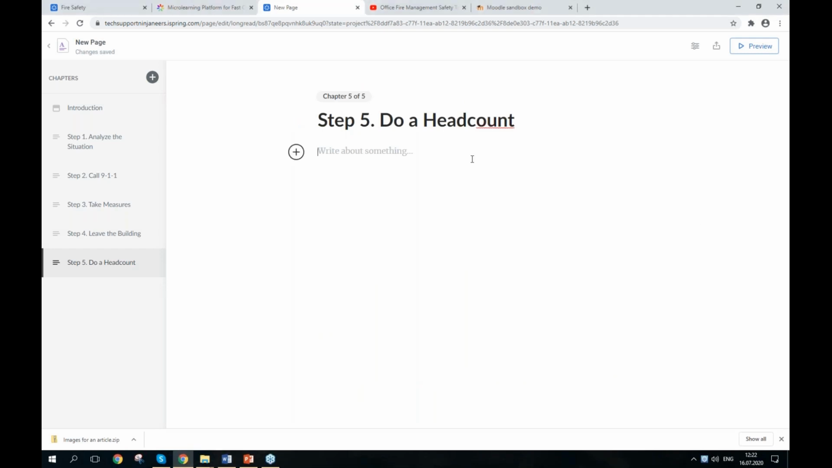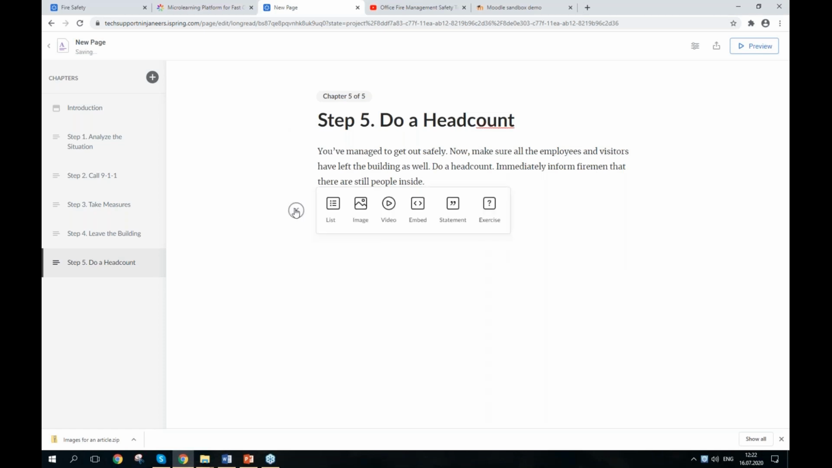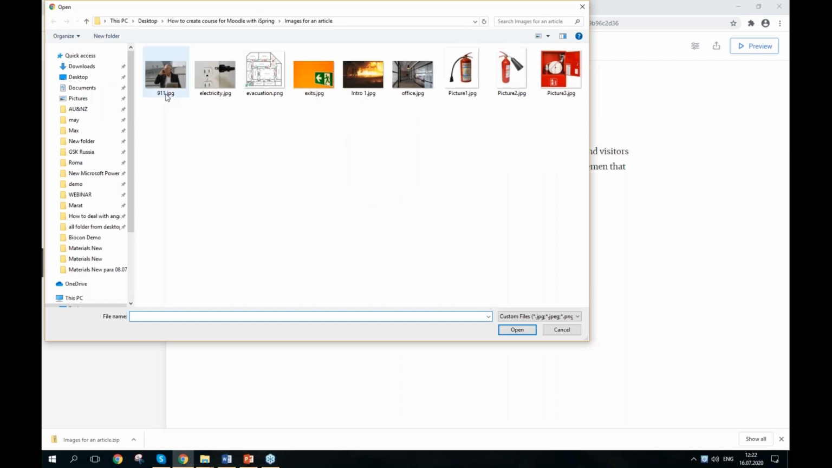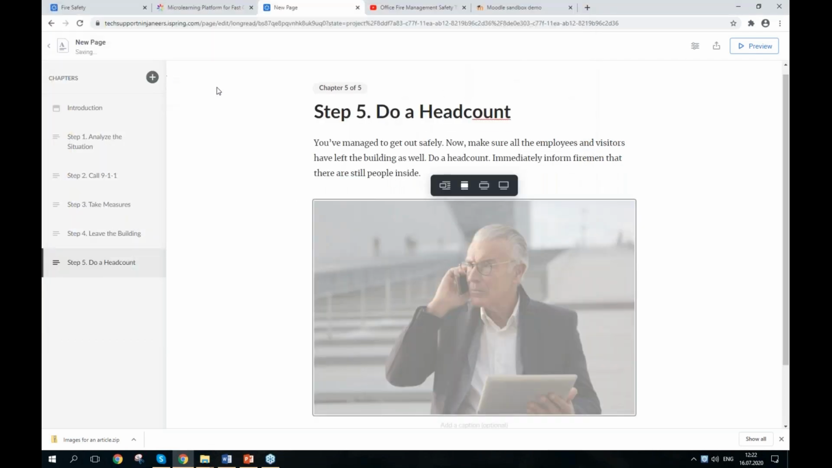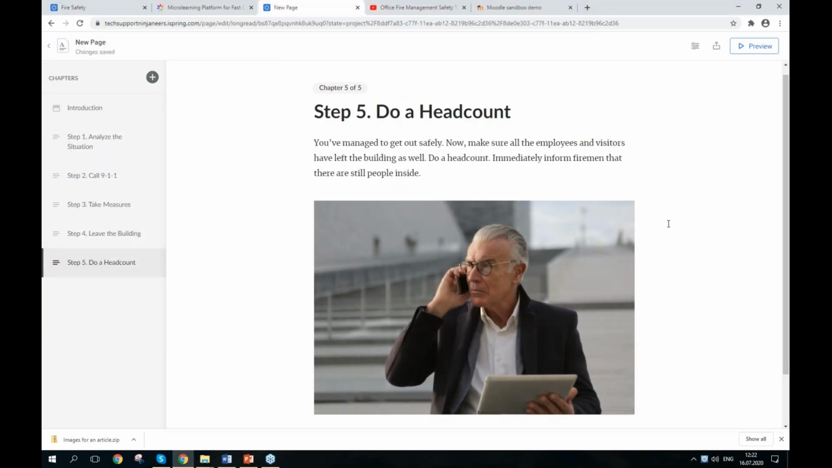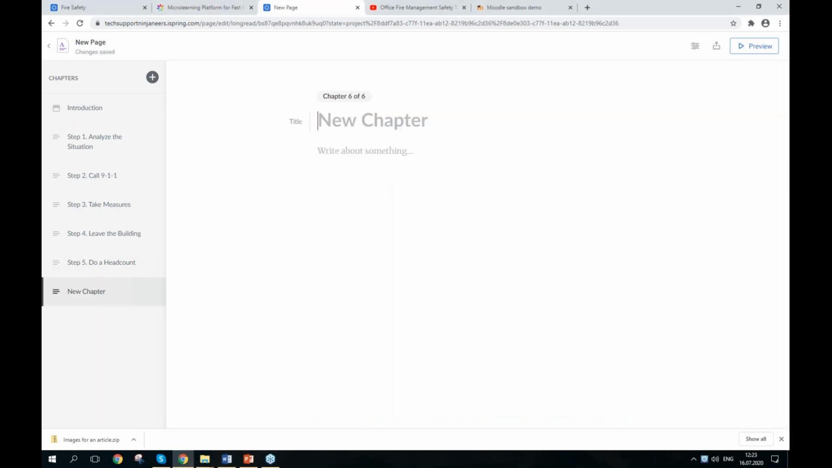I will select the text. And again, we don't have a lot of text for this one too. So I will press enter and add one more image. All right. So I think we are done with the steps and we have 2 more pages to go. I will create a new chapter by clicking plus and copy the name. It's going to be called How to Handle Fire in an Office.